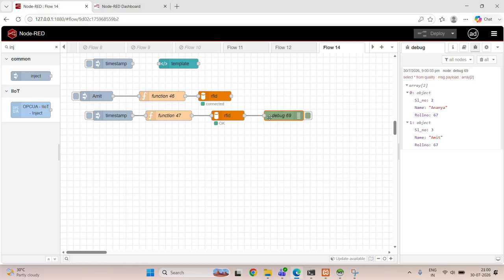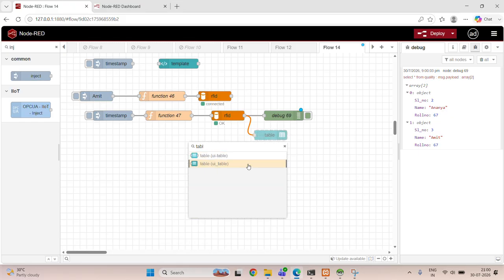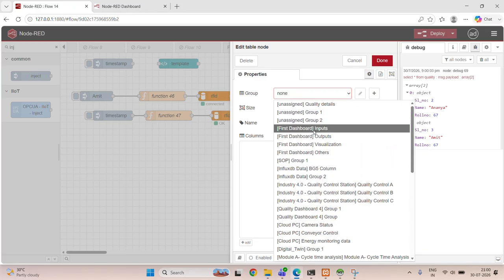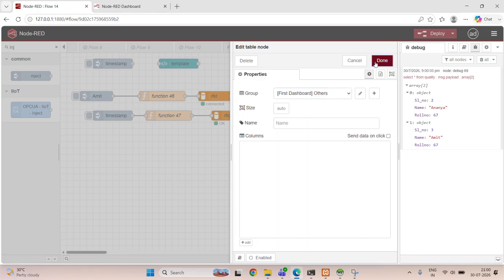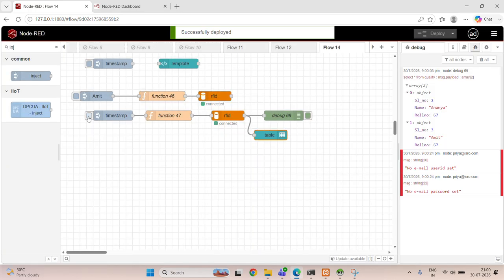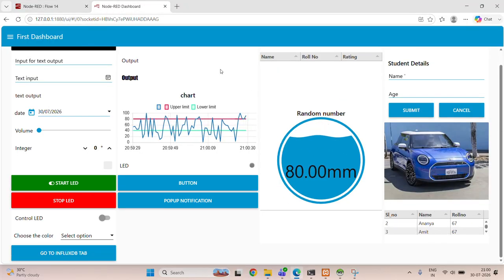If you want to show this on your dashboard, just connect a table node, assign it the group. So you can see the table here.